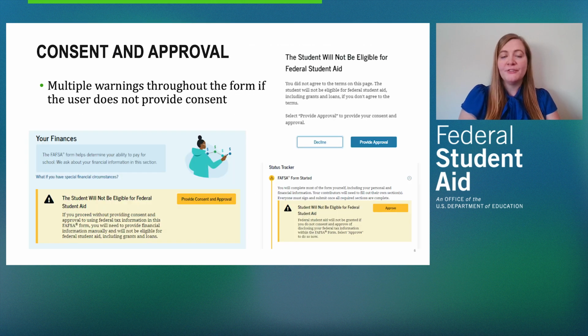As most of you know, providing consent and approval is essential to determining the student's federal financial aid eligibility. And we really wanted to drive this home to the users who might initially be scared off by the legalese. If a user declines consent on the main consent page, we display the modal in the top right to nudge them to change their minds.